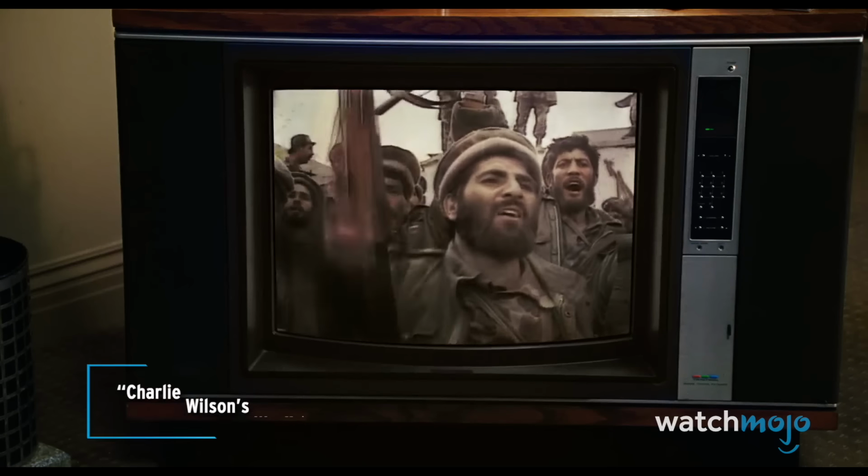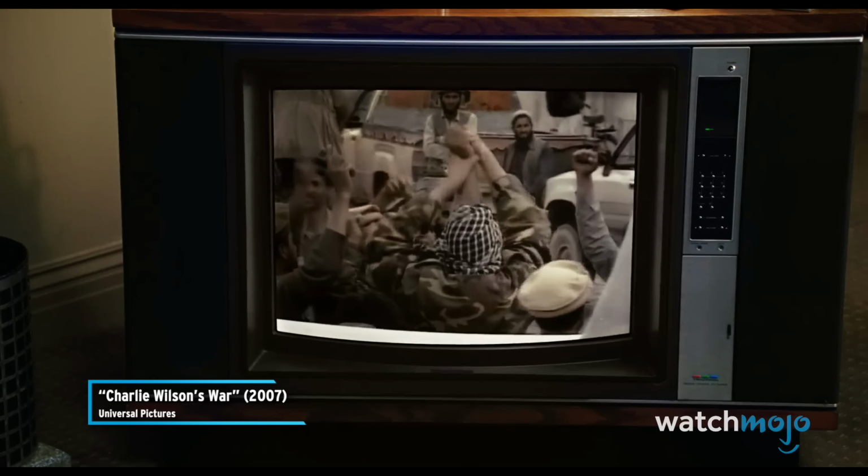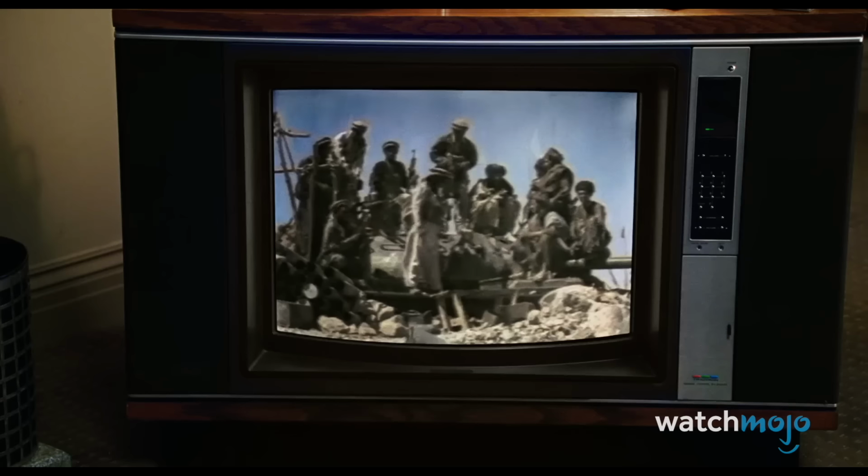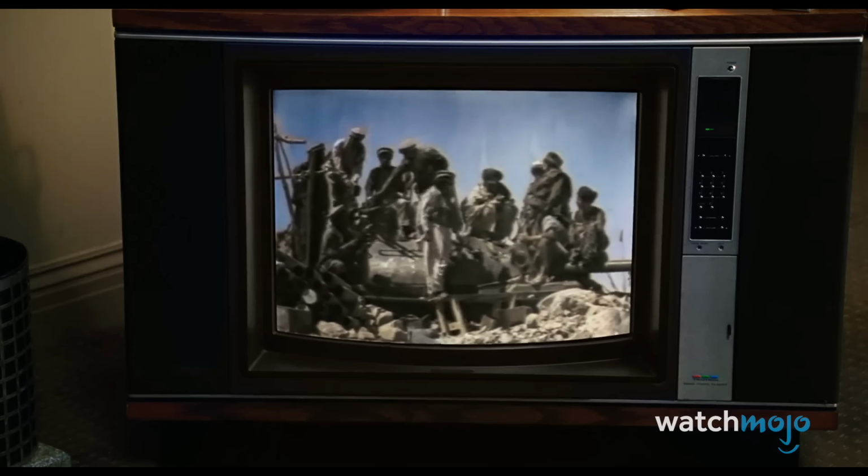There was wild jubilation inside the country of Afghanistan as last weekend it became the first country in history to defeat the mighty Soviet Union.